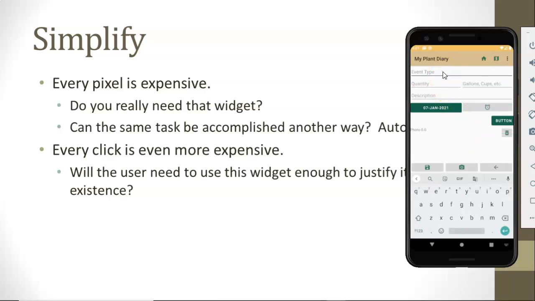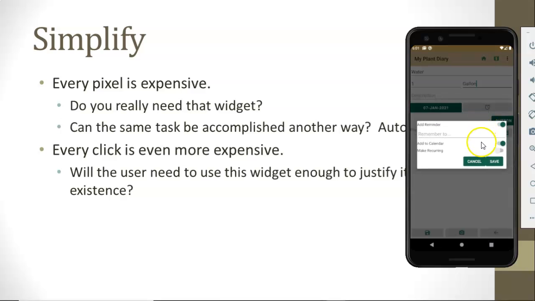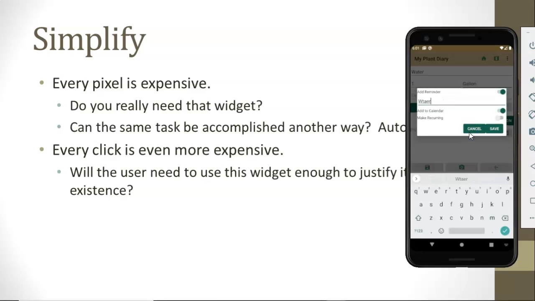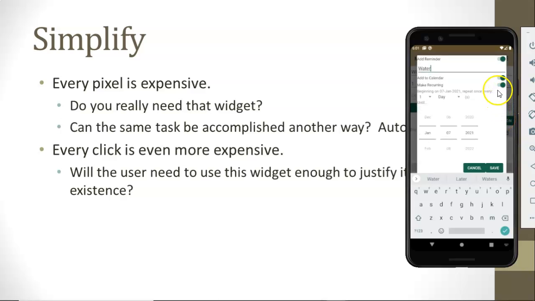I can give a few more details, like maybe I want to water my plant with 1 gallon, and I can do things like put in the date that it occurred, and even more importantly, I can put in a reminder, remember to water my plant, and add to calendar. It's another good idea. You don't want to duplicate something that already exists on the user's phone, like a calendar. So this is actually going to add it to the Google Calendar that's on the phone. I can also make it recurring like so.